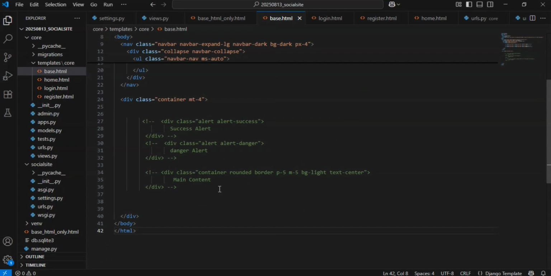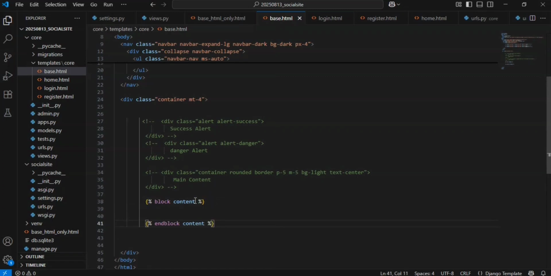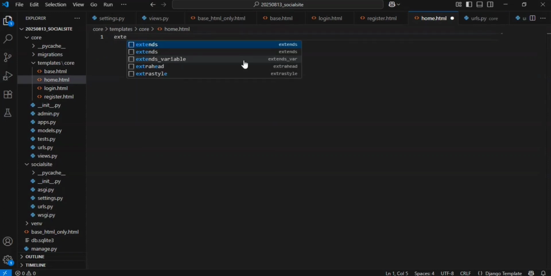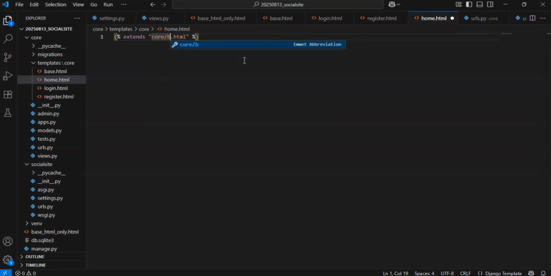Okay, but before that we should create a block content with the name of content inside the base.html file, and let's arrange it, and then we go back to home.html, and we want to extend the base HTML file that we have created. For doing that, we use extends and then core/base.html.